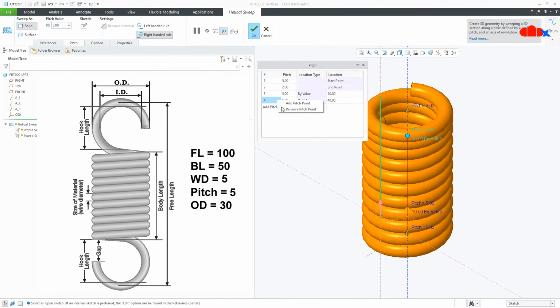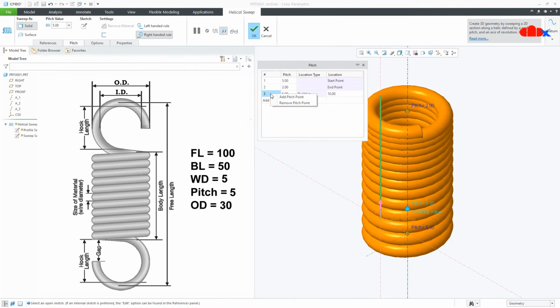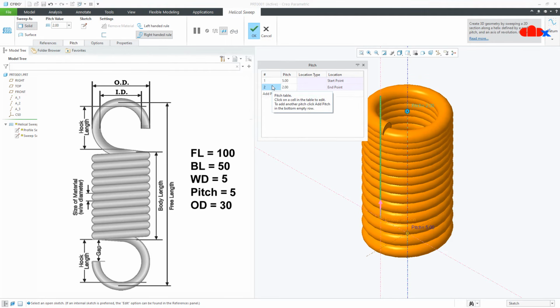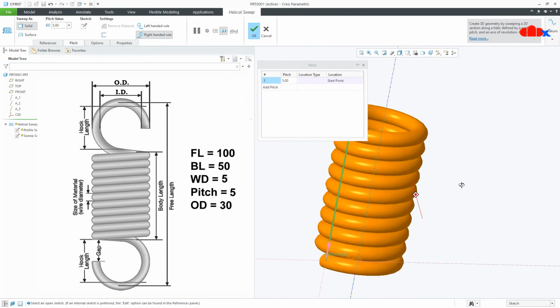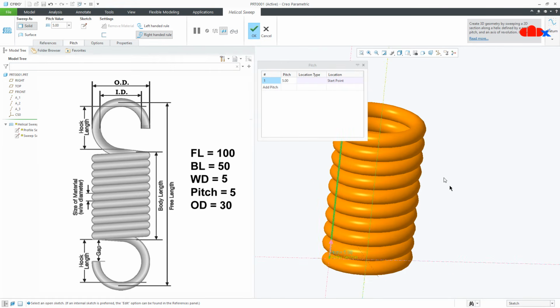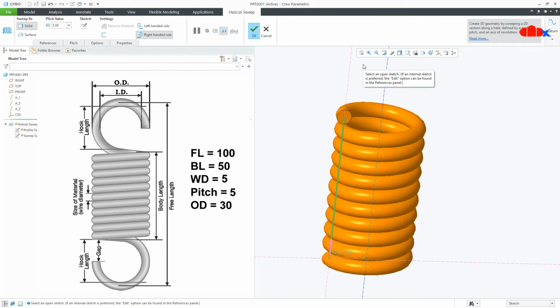Now you can remove the pitch easily, just like this. So once you have only one pitch, it will be a constant pitch. So this was the pitch.